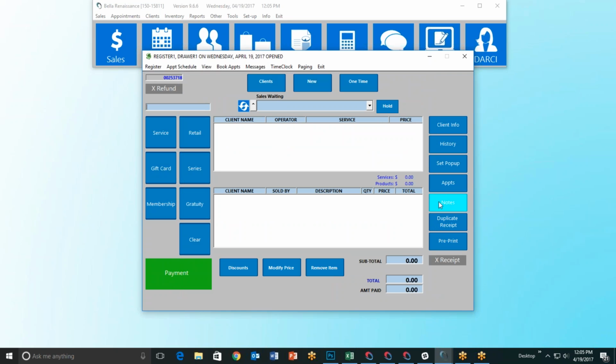So a transaction note attaches itself to a transaction. And I would recommend that transaction notes be used anytime a transaction is out of the ordinary. Okay? All right. Any questions on that before we continue?